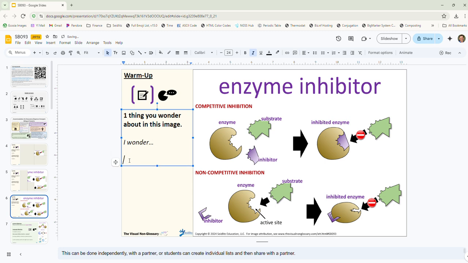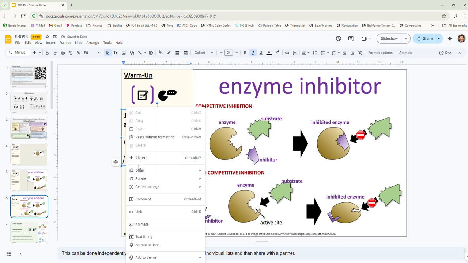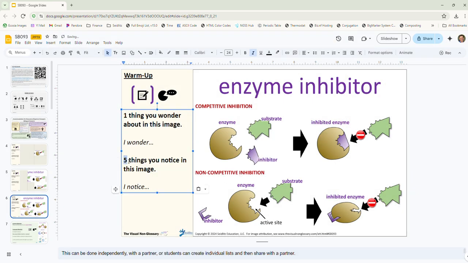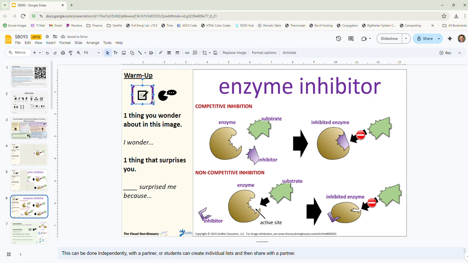and I'll keep the what do you wonder, but then I like to add what surprises you. Again, Control V. One thing that surprises you. And then I'll change the sentence stem here. Surprise me because. And again, this can be something that they write down, or it can be something that they share with their partner.